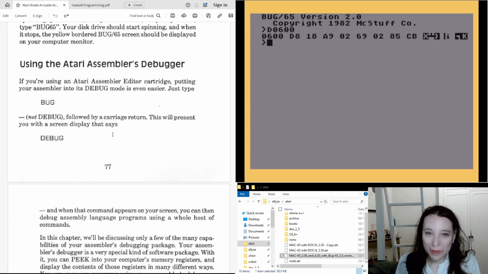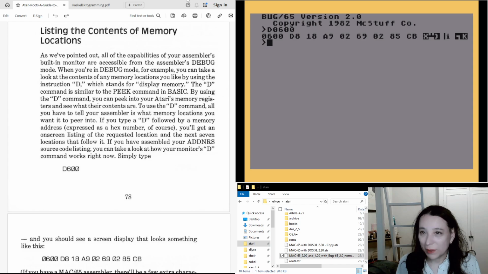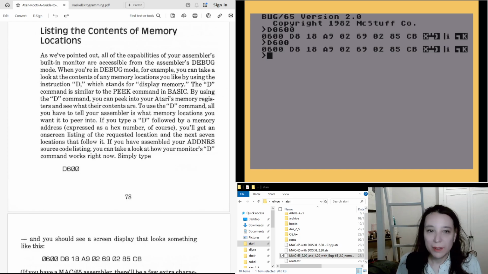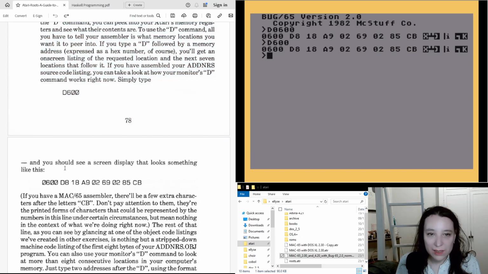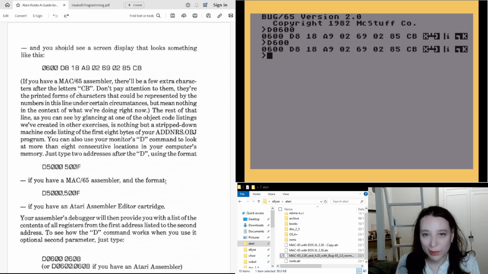All right. D600, and that's what we typed, right? D600, same thing as 0600. Right. So you should see something that looks like D818A902690285CB, and then if you have a Max 65 assembled, there'll be a few extra characters after the letter CB. Don't pay attention to them. They're printed forms of the characters that could be represented by the numbers in this line. Okay, so we don't have to worry about it.